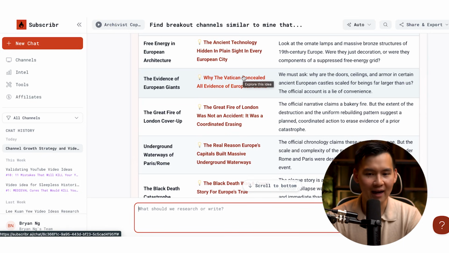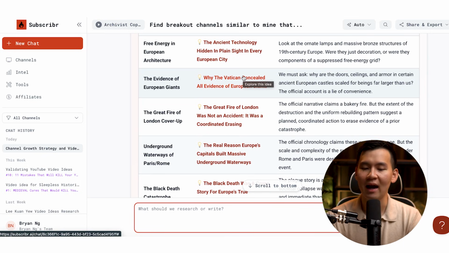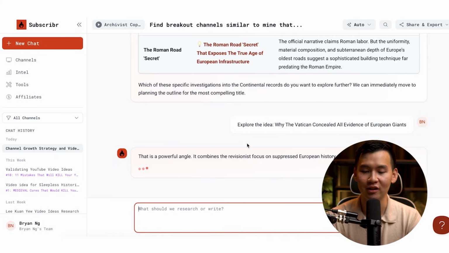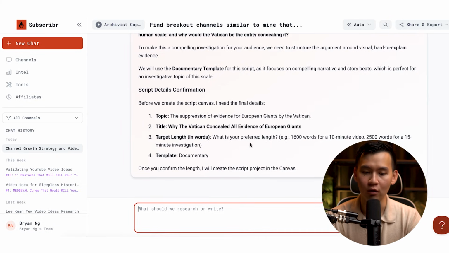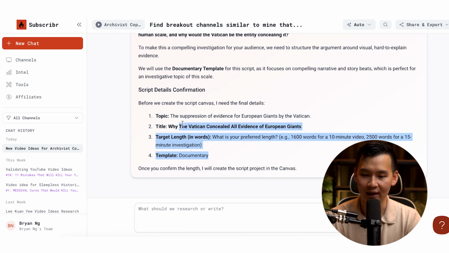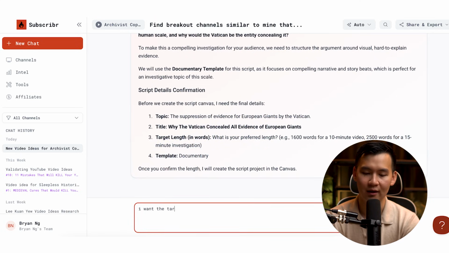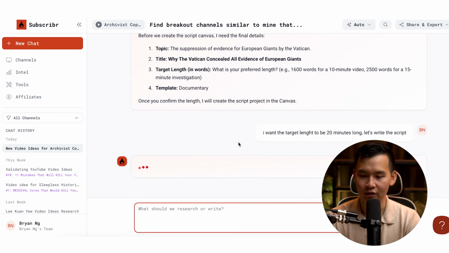So, right, just like that, I have 10 potential video ideas, or you can keep talking to it for even more video ideas. But let's say I like this idea. I'm just going to click on it and it's going to give me a core overview of what the specific idea is, right? The topic, the title, the target length, right? So it's asking me questions, right? So I want the target length to be, let's say, 20 minutes long. Let's write the script, and bang, just like that, right?